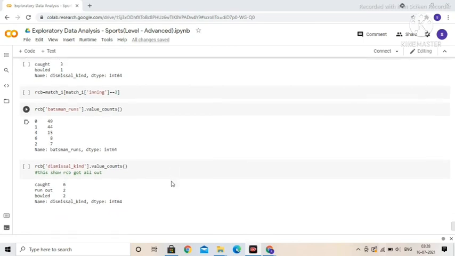So finally, we have calculated how many caught, run outs and bowled dismissals that team has gone through. Thank you.